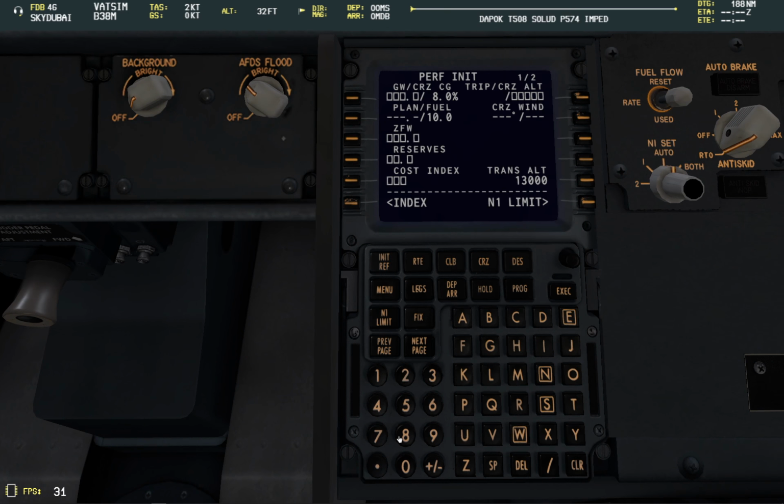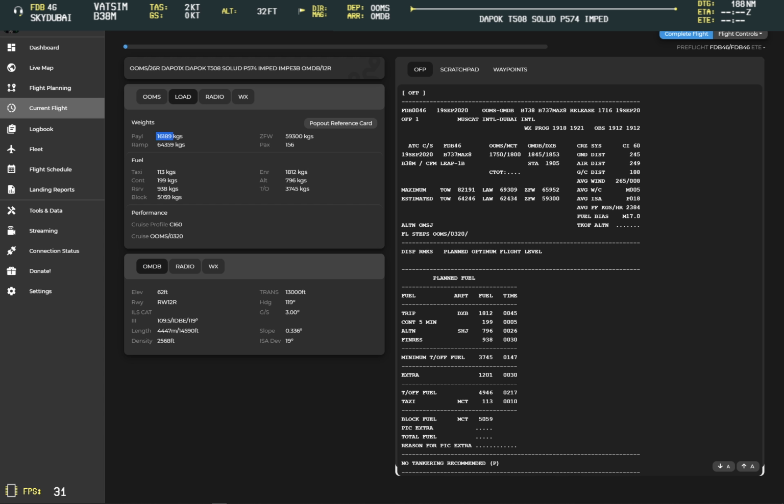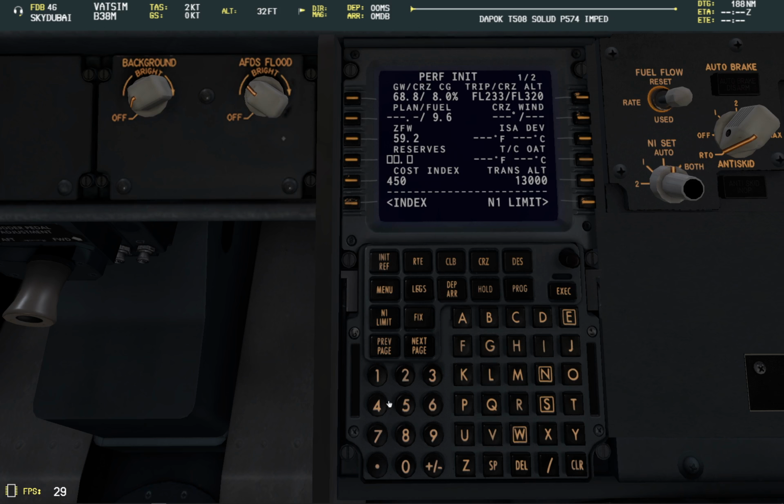Hello. Yes, this is the latest one, at least the one I downloaded last time, 3.5. Has there been another update? I don't know. Okay, zero fuel weight 59.2, and we're climbing to level 320. Cost index 60. No, but here we need like 450 on this plane. Reserves, let's see. We have final reserve 1 ton and alternate 800 kilograms, so 1.8 tons.